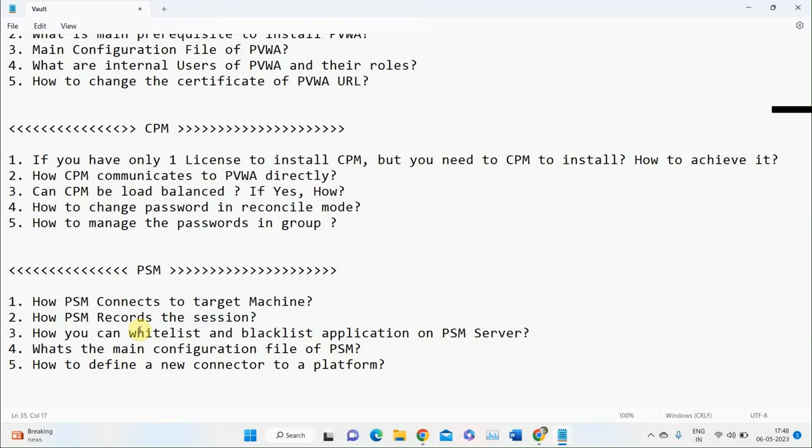And for the AutoIT, you need to provide the path, like your AutoIT.exe path plus your script path. Script path. Correct. And then the same ID, you need to go to the platform and assign it under connection component, add a connection component. And it will start reflecting under your accounts. And then using that connector, you can connect to it.